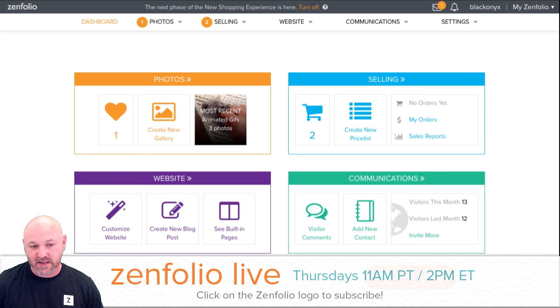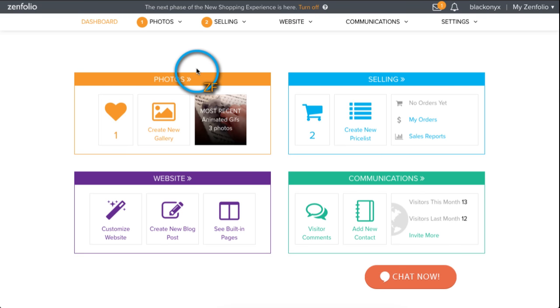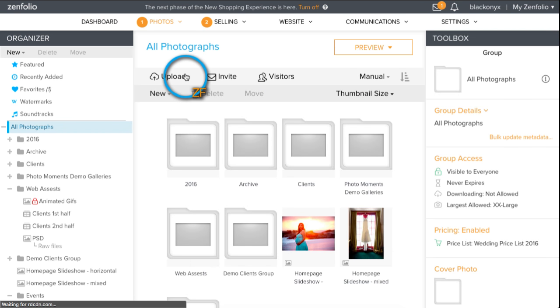So let me show you how to do this, because even though you can only apply a single price list to a gallery, you can actually apply a different price list to an image within that gallery. And that's going to be the way that you limit what size a specific image could be ordered at. So let me switch over here, and we're just going to jump right into photos. And then let's find a good gallery here to do this in.